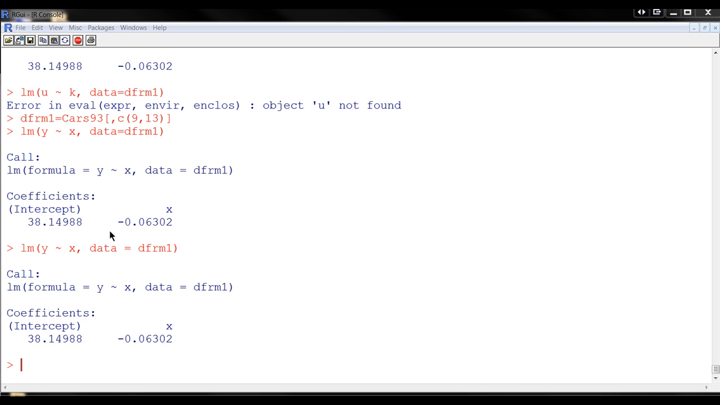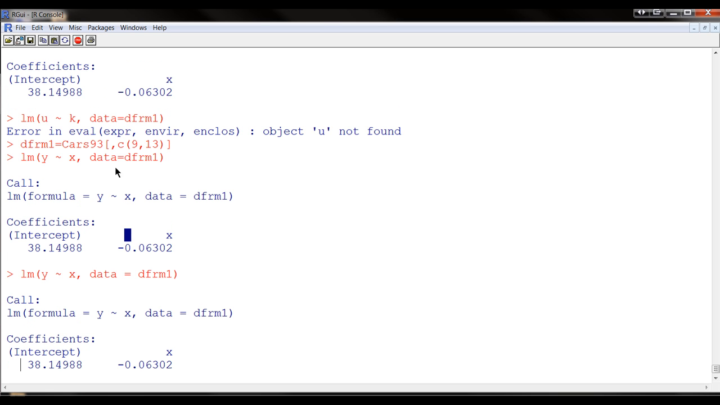Okay, I just tried this again, and it seems like it's consistently reading from y and x, because I tried it. I did this up here. So I changed dfrm1 to a different set of variables, but it's still giving me the same result. So it seems to be ignoring this. So you'll have to check that out yourself.